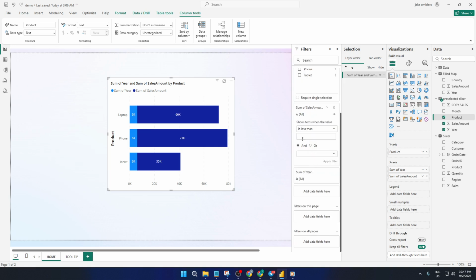Creating a filter on a visual in Power BI is straightforward, but it adds so much interactivity to your reports.